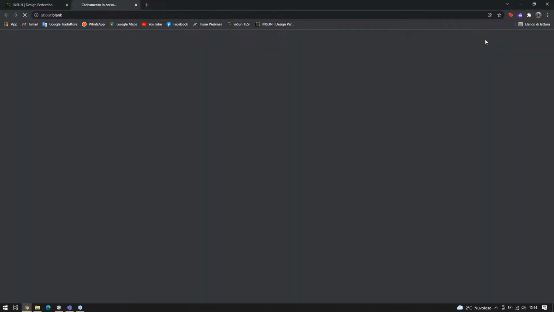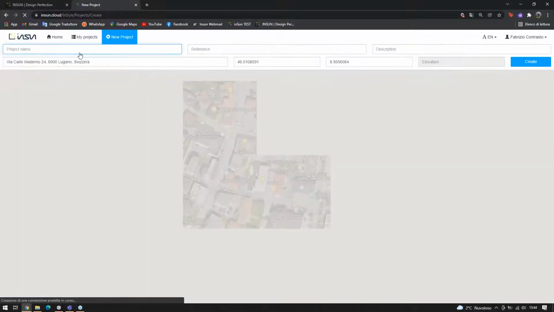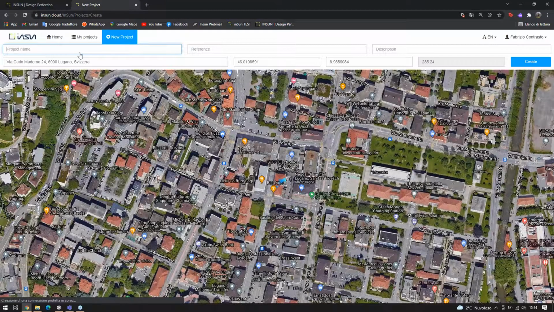Here we go. InSun login is the first thing that you need to do. I have, of course, already an account, so here you will find my file manager. The first thing to do to create a project is click on new, and you will find here the Google Maps.